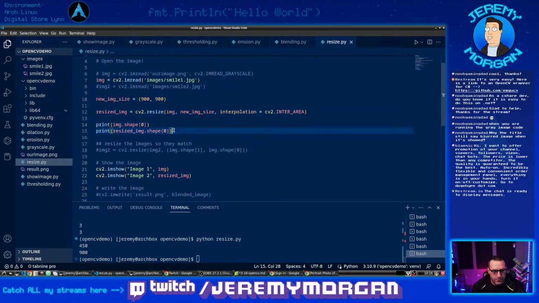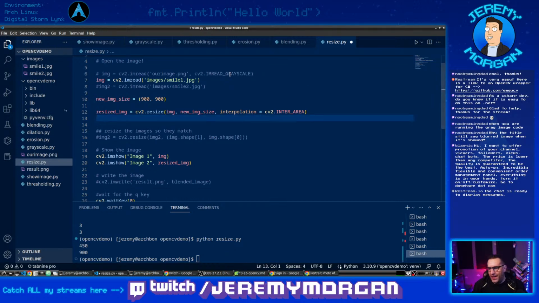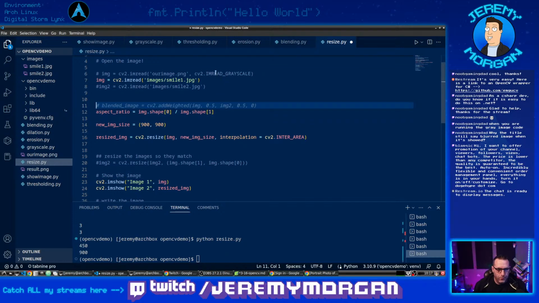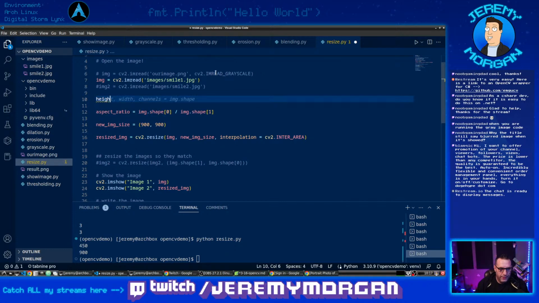So we just need to figure out what that aspect ratio is, which of course we can do by saying aspect ratio. Look at that. We can find our aspect ratio from these. We can actually do height and width like this.